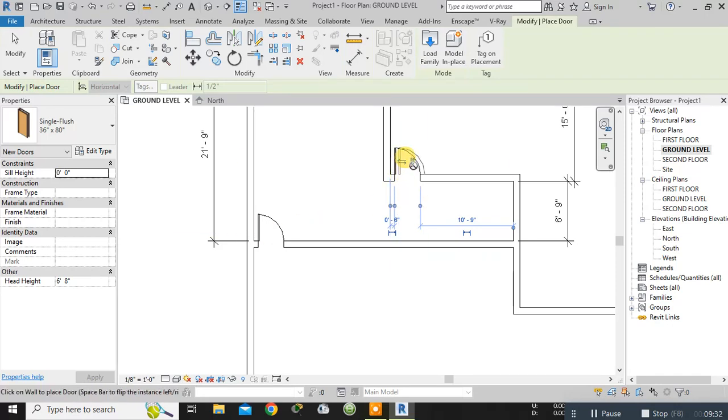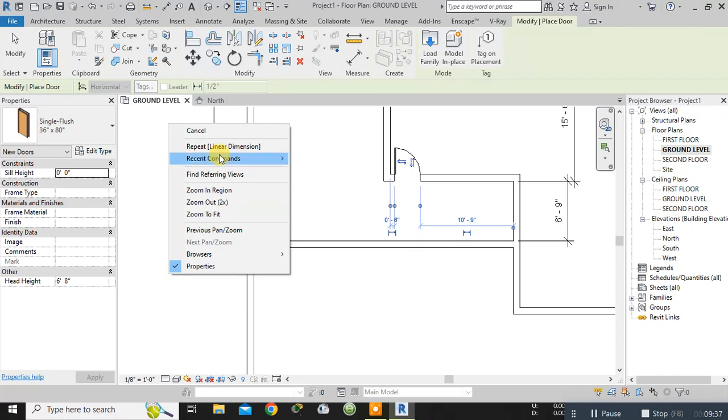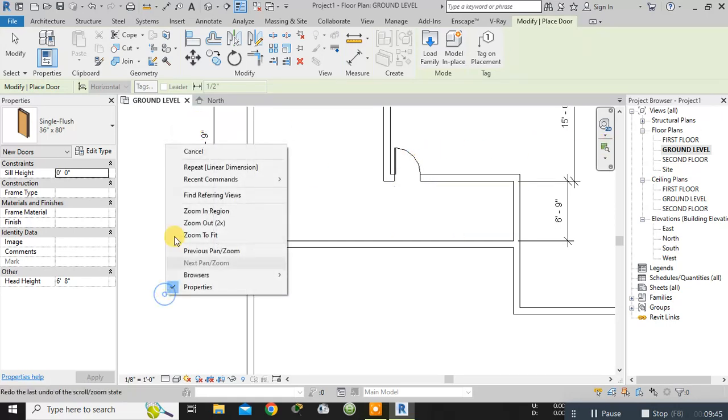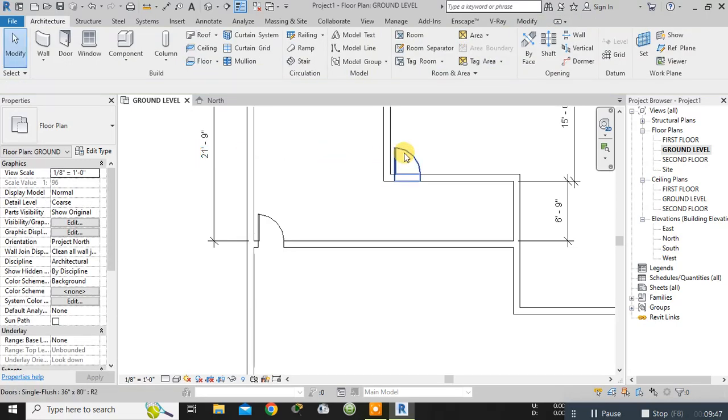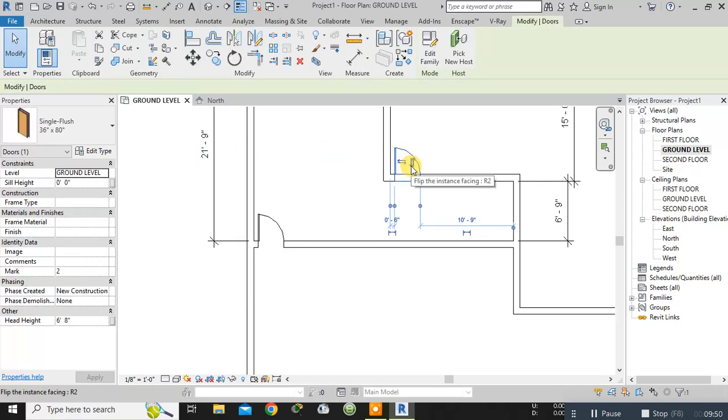Even after placing the door, simply click in the workspace and press Cancel, or you can press the Escape button twice. After that, if you click on this door and want to flip it, you can simply click this button and the door will move from the inside opening to the outside opening, or you can click this button in order to flip the door. This is how we can flip the door even after placing it.